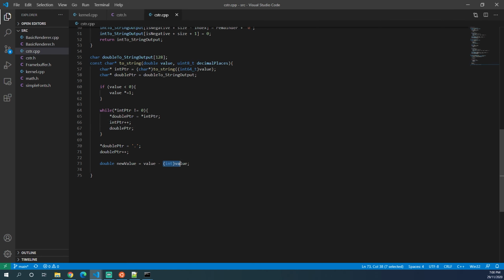So what we're doing when casting it to an int is chopping off the decimal portion, leaving the integer, and then we take that from the original value, and then we are left with the decimal part of the value. Alright, so now for each of the decimal places we want, we need to add a character. So for uint8 i equals 0, i less than decimal places, i plus plus. So we're going through this loop once for each decimal place that we have.